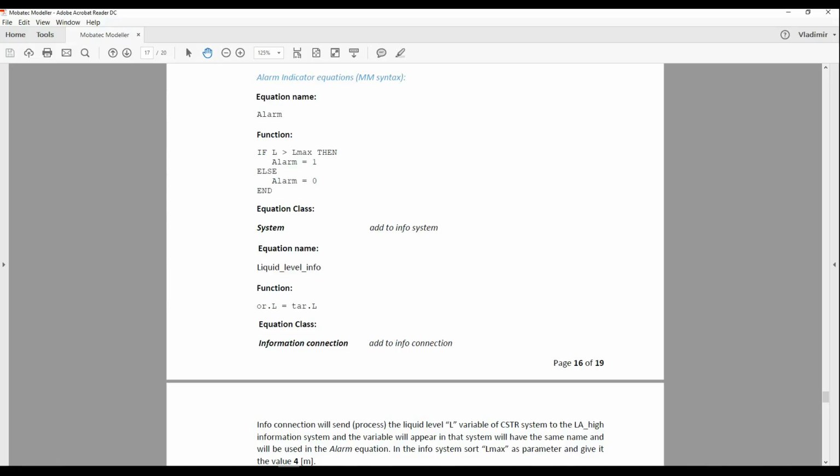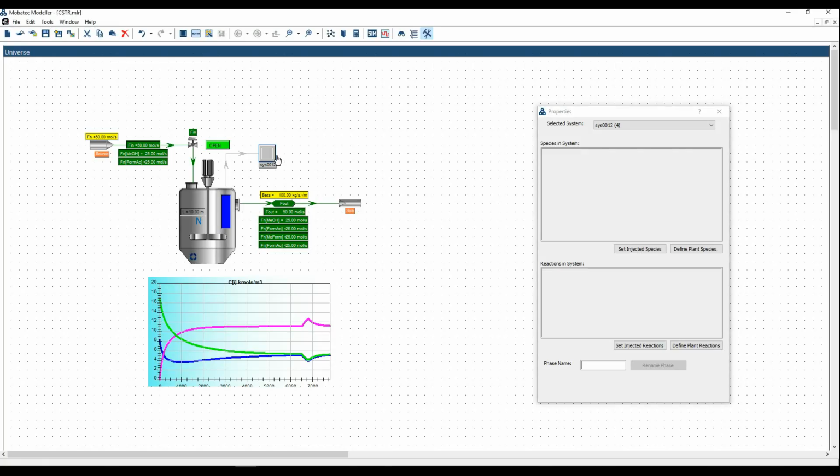If we go back to the exercise, here we can see the equations that we have to add to our information system and information connection. To the information system, we are adding the equation where we are calculating the alarm variable, which can be 1 or 0, 1 meaning alarm, 0 meaning no alarm, if the liquid level is higher than the defined maximal level. And to the information connection, we have to add the equation which says that origin liquid level, which is the CSTR liquid level, equals to the target liquid level, which is the information system. So we will make use of the liquid level from the CSTR to calculate the alarm variable in the information object.